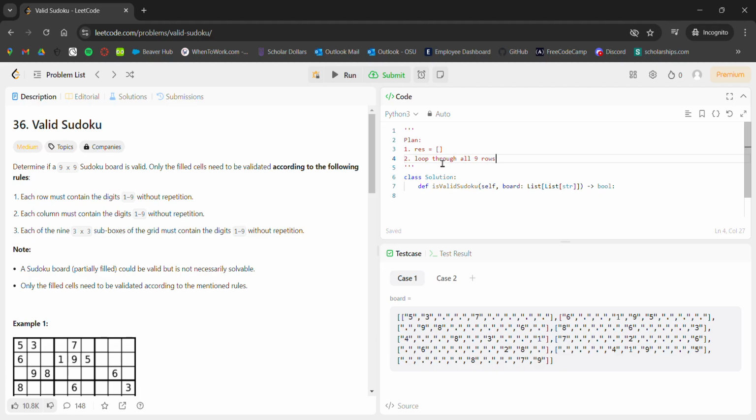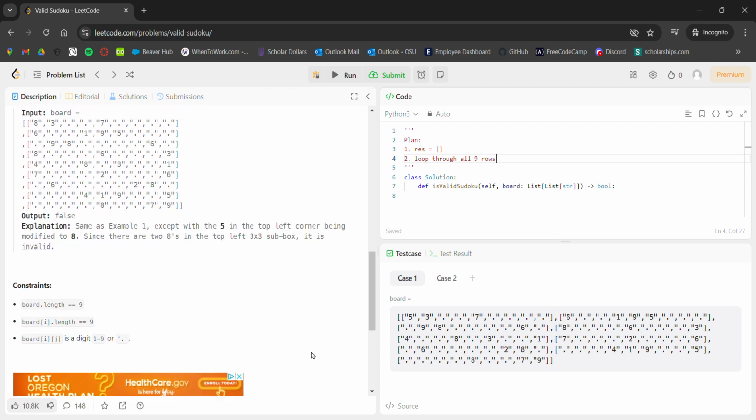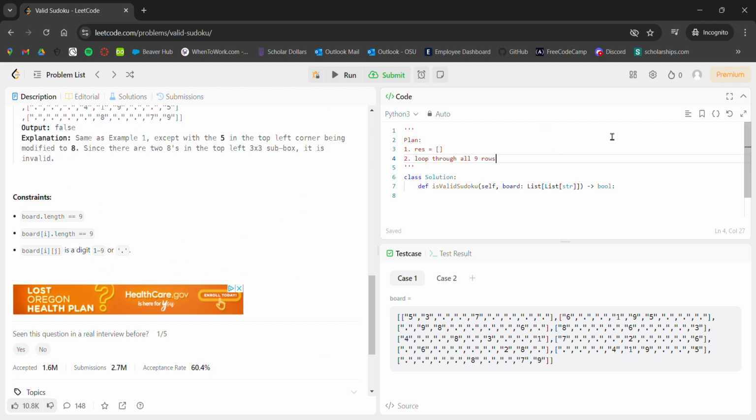And yes, it is guaranteed that there are going to be 9 rows, as shown here. We're going to use index I for the rows. We're going to loop through all 9 columns at index J. Now, I know we talked about nested for loops being a little bit of a problem in some of these LeetCode solutions that I'm completing.